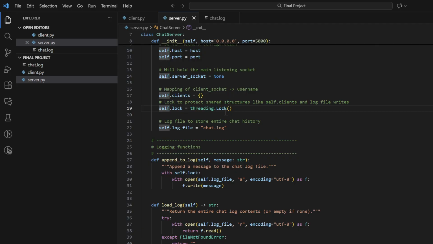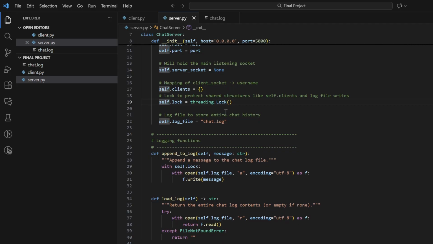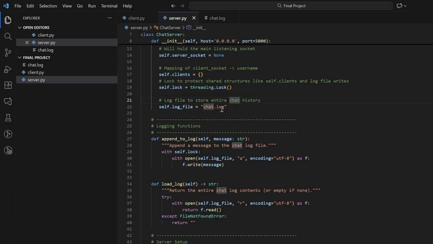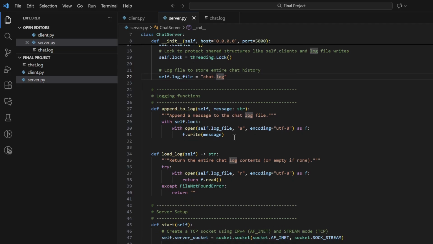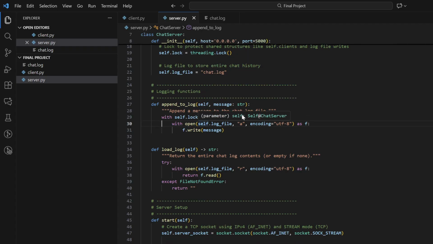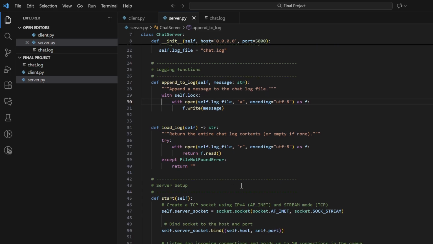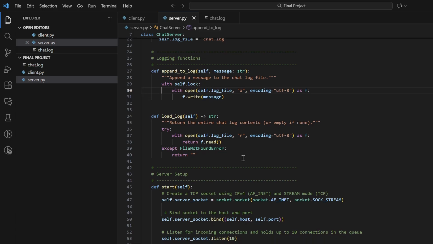This is self.lock, which handles all the locking functionality, the mutex part. And this is the chat.log, which is the file that we're going to save everything to. This appends a message to the chat log file, and this returns all the messages from the file. And of course, while writing to the file, you should be using self.lock, so that whenever somebody writes, there is no race condition problem.